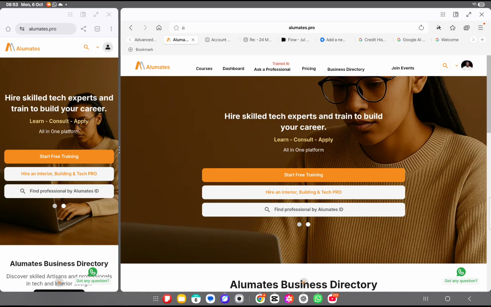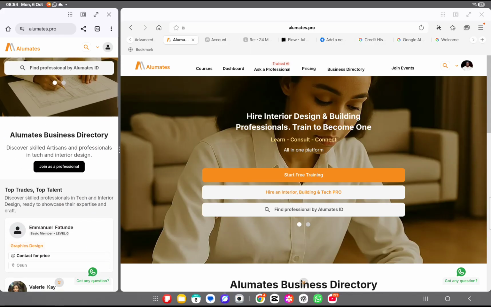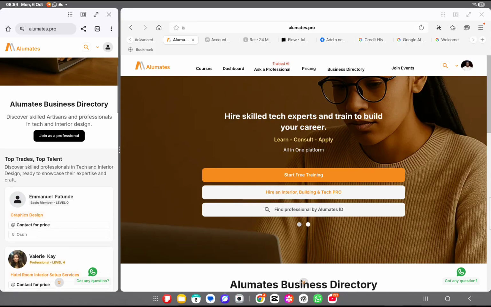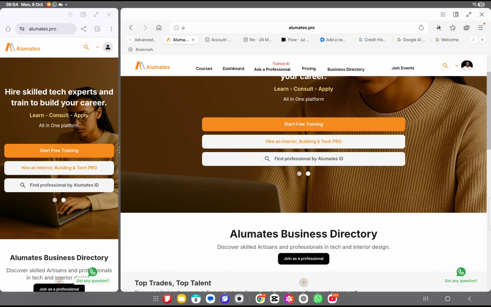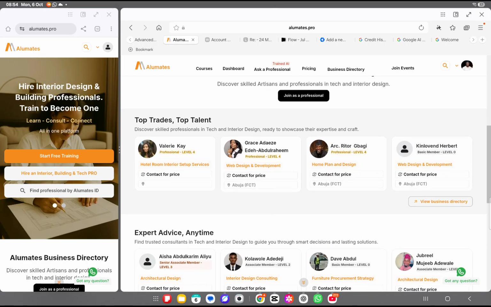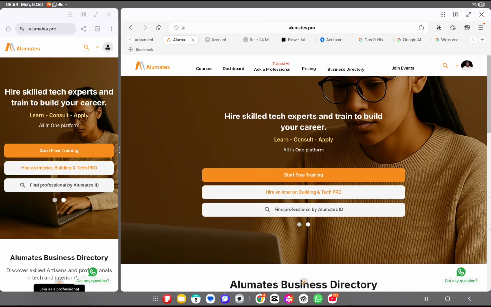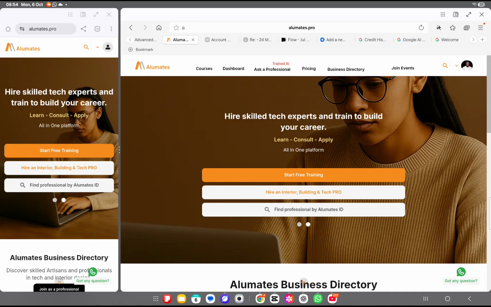What you have on your left is the mobile version of the Alumate app, which shows up on your mobile phones in this UI format. And what you have on the right is a laptop or desktop version of the Alumate app. However, I have signed into my account on the right from the desktop version, while I have the mobile version still open to sign up details.